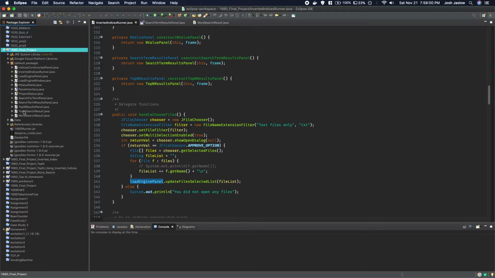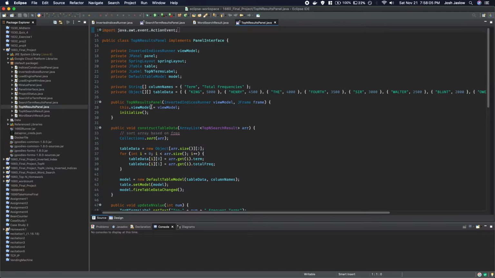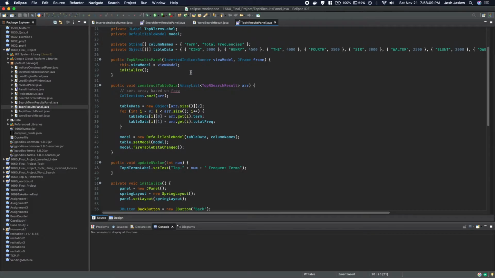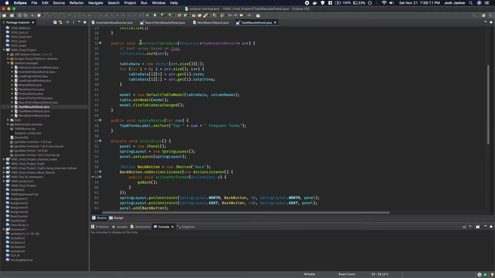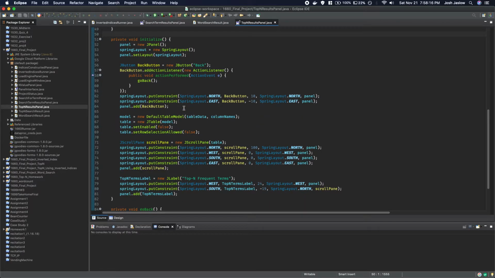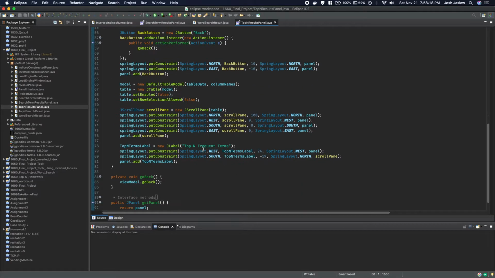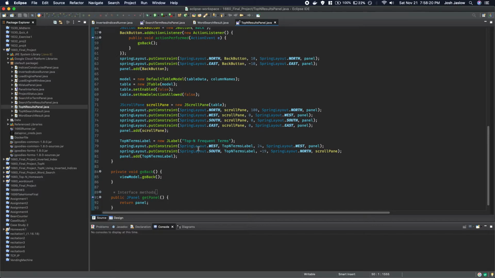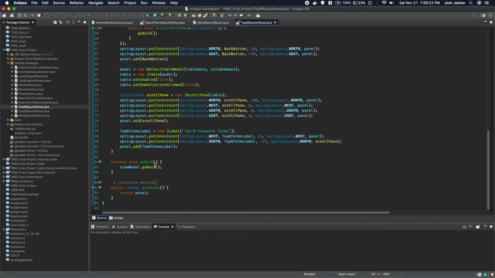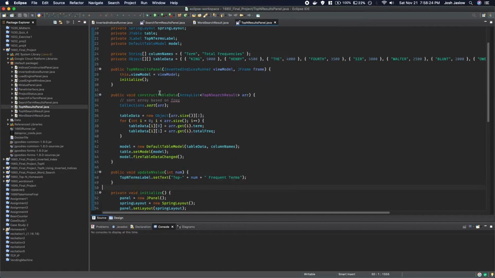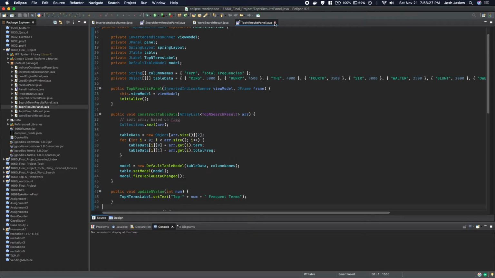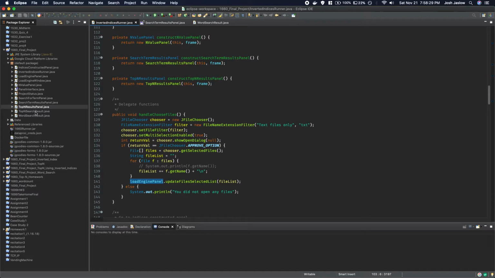See here. So I have the top end results panel as well. This is very similar because there's just another table here. I just have fewer columns, but I have very similar stuff because I use the same function. The initialization is very similar. The GUI elements in here, same go back, same get panel. What else?